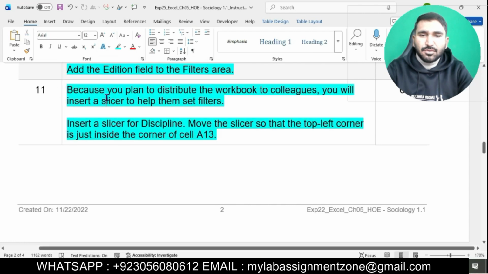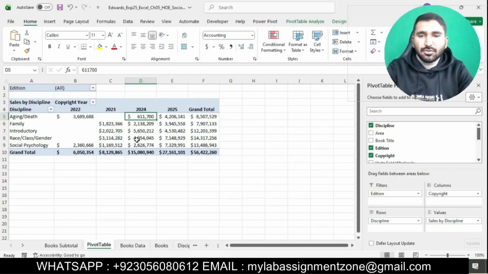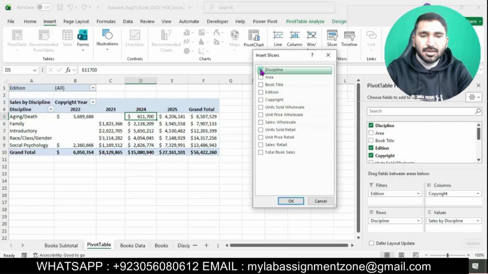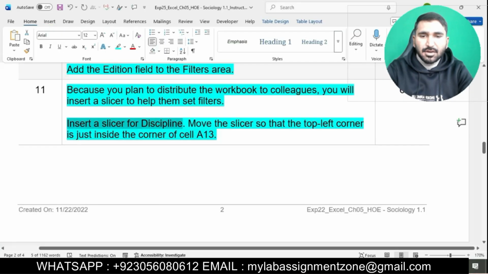Because you plan to distribute the worksheet to colleagues, you will insert a slicer to help them set filters. Insert a slicer for discipline. Move the slicer so that the top left corner is just inside the corner of cell A13. Okay, insert a slicer for discipline. We will go to the Insert tab. In the Filters group, click on Slicer and then only click on Discipline. Click on the OK button. The slicer is inserted for discipline.